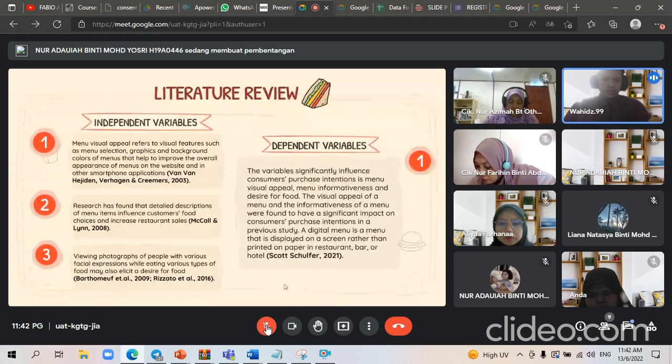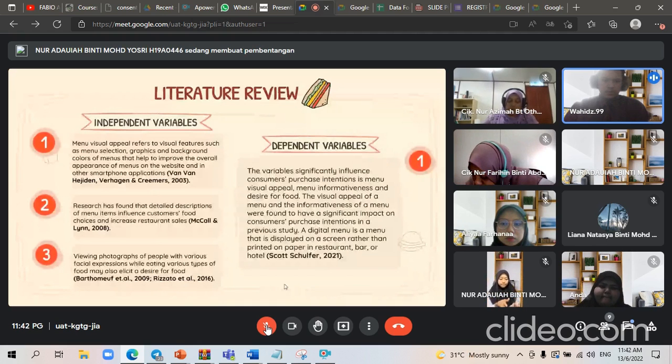Secondly, research has found that detailed descriptions of menu items influence customers' food choice and increase restaurant sales by McCall and Lane 2008. Thirdly, viewing photographs of people with various facial expressions while eating various types of food may also elicit a desire for food by Bottomov et al. 2009, Risotto et al. 2016.